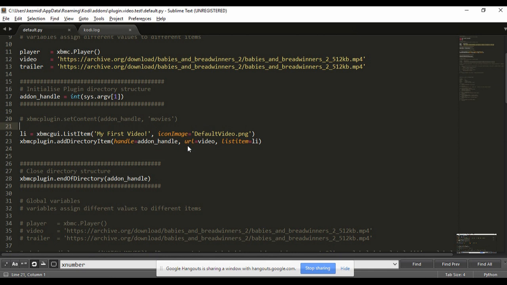Right. So does that make sense, how you would change the video there? If you wanted the trailer one, it would just be a case of changing that URL to say trailer. Yeah.